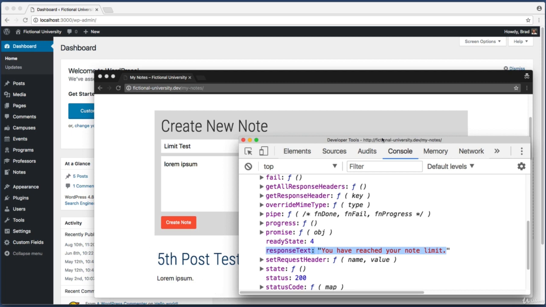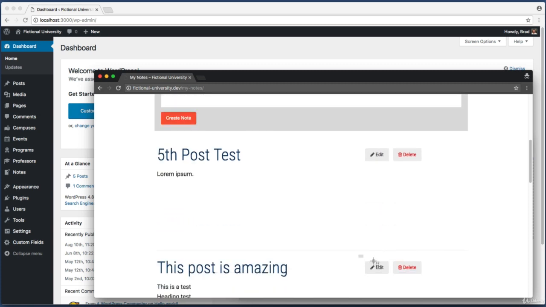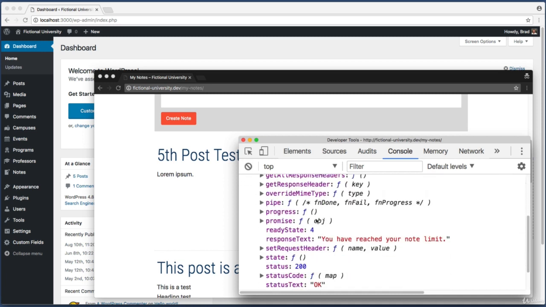However, before we move on, let's test out our edit and delete buttons for existing posts now that we've reached our limit. So for example, if I try to delete this 5th post test that I just created, I click delete, but nothing happens. And if I check the console, we see "sorry." And if I expand this message, the response text is "you have reached your note limit."